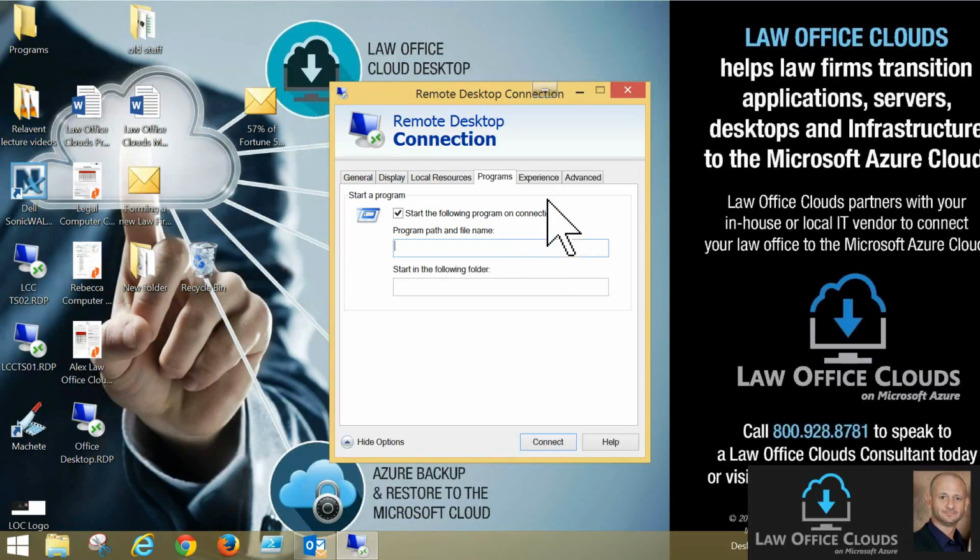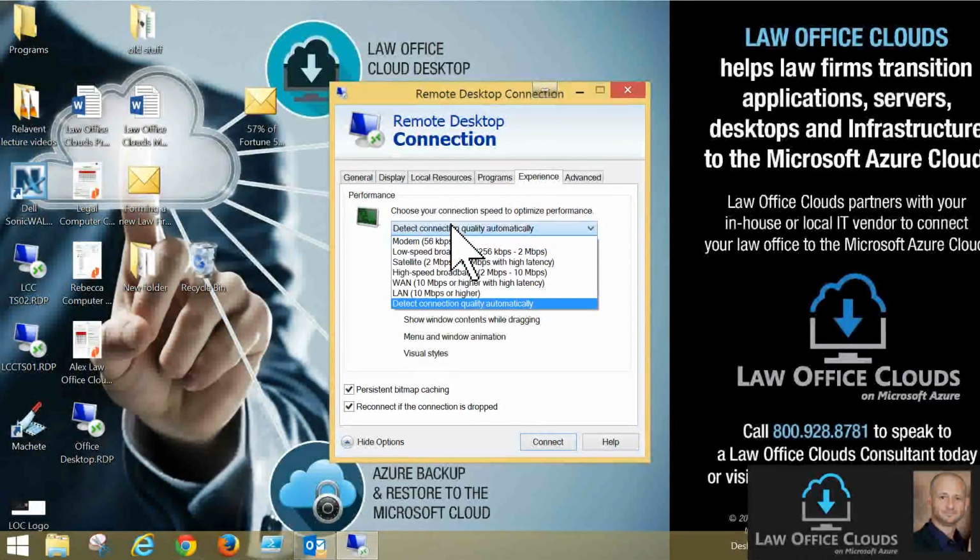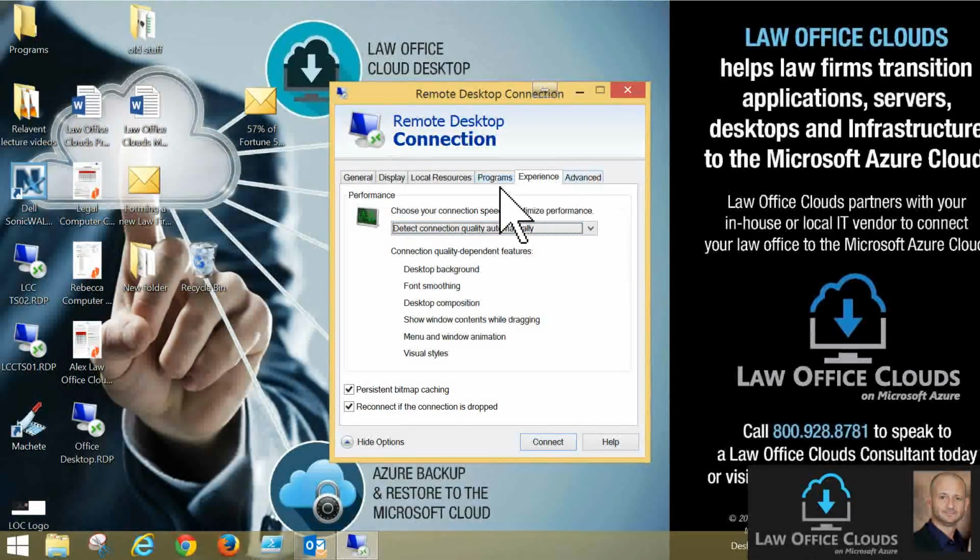Experience is something you probably do not need to touch so much, but if you do have a particularly slow connection to the internet, you may want to select some of the lower speeds. Basically what that does is some of the built-in graphics that aren't necessary for the particular applications are left behind. For instance, this graphic, if I selected one of these lower speeds, would not appear.